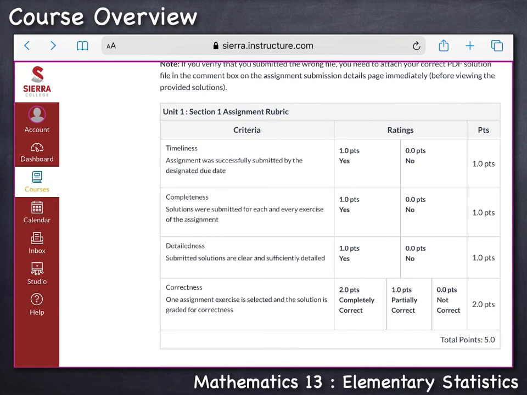As far as correctness goes, only one of the homework exercises will be selected and graded for correctness. So I'll be able to give you feedback on whether what you submitted was completely correct, partially correct, or not correct, just for one problem.